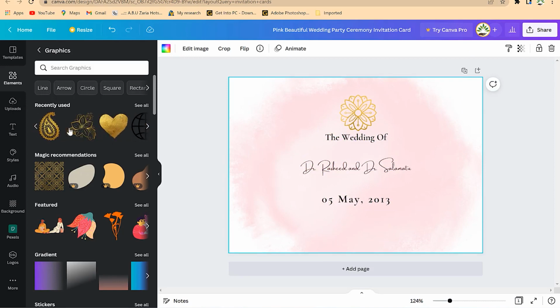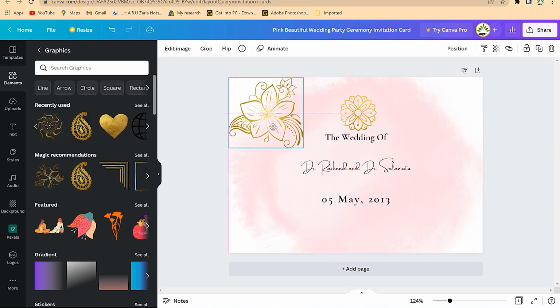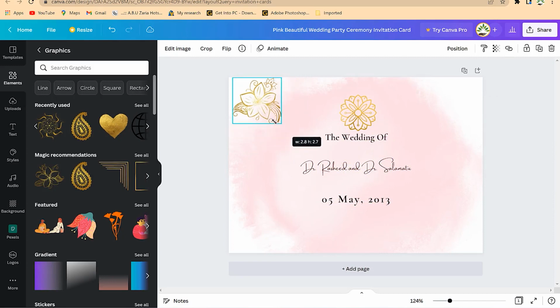You can check around and see some more. Maybe this flower can resonate with you. You can just click and just play around with it, maybe bring it to the side, and you can just customize it accordingly. You can reduce the sizing and you can put it at the edges.